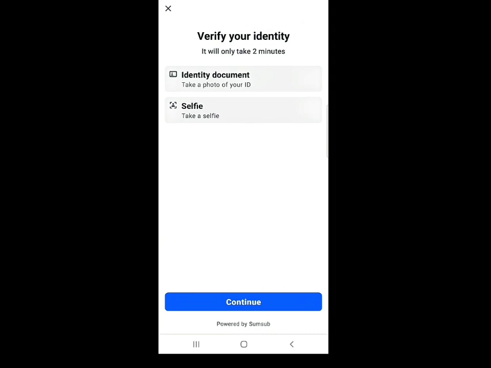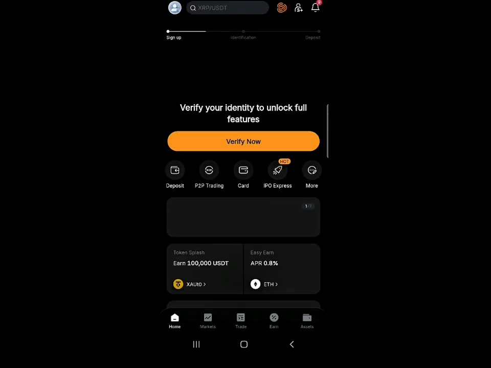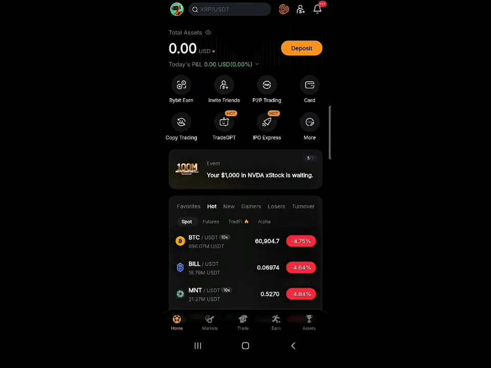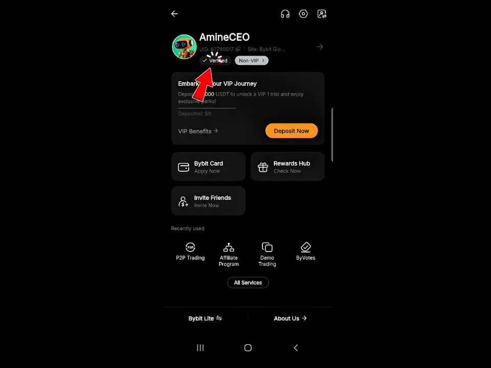Then in less than 1 hour they are going to verify and send you a message to your email address. Okay, after you receive the verification email, first of all you come here, then you check if it's really verified. So here it's already verified.